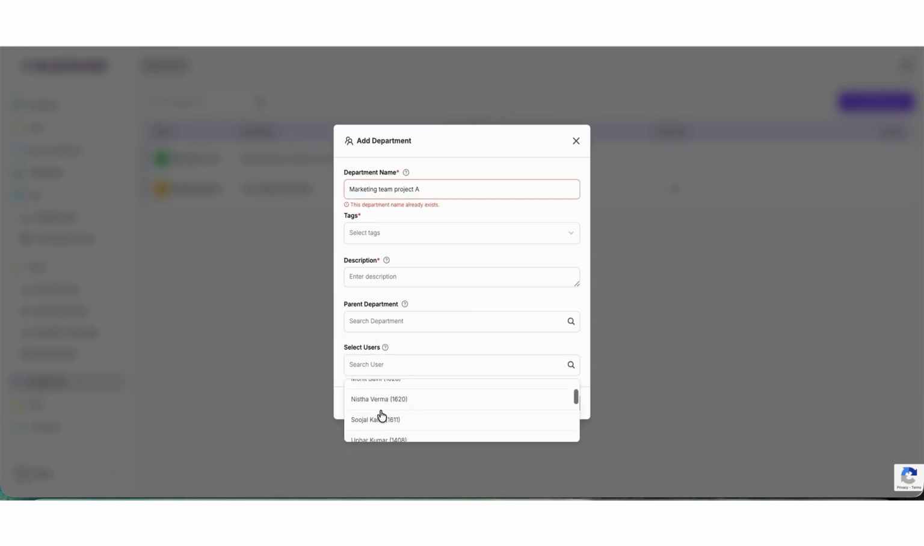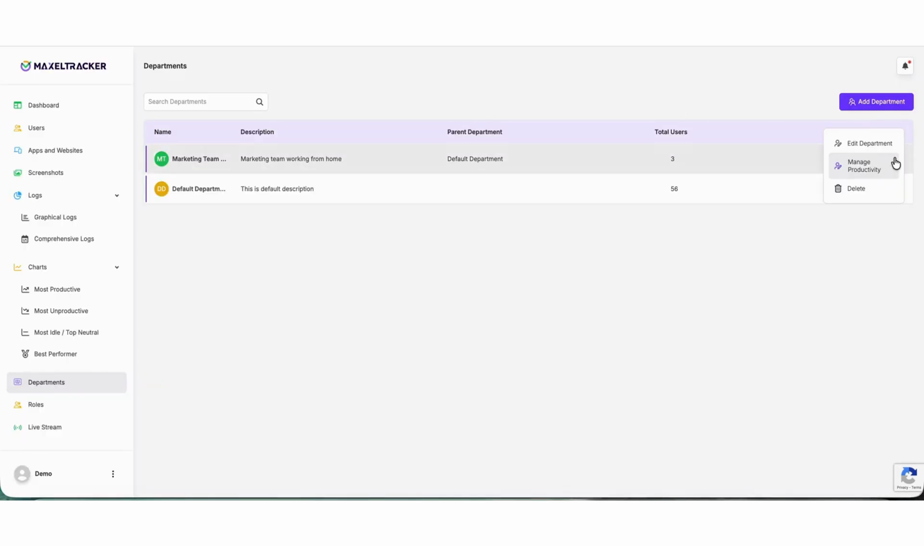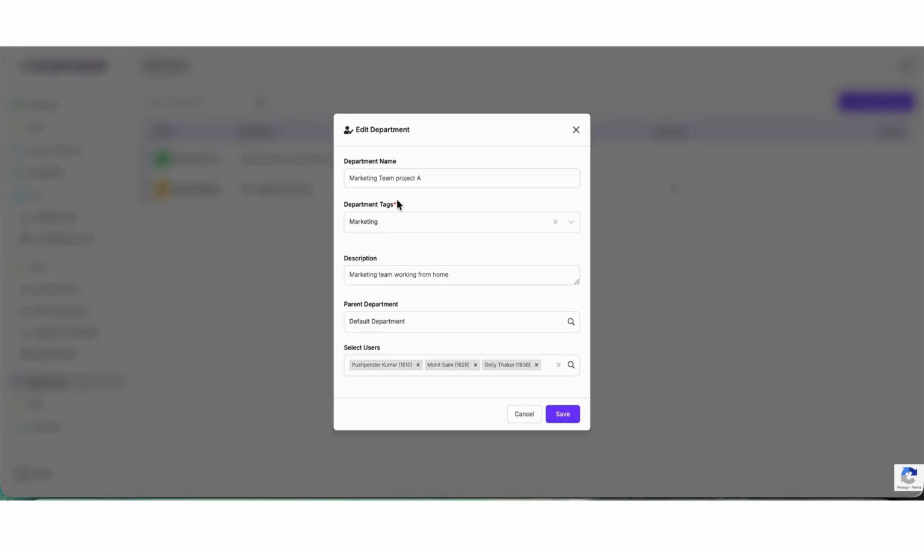Once departments are created, you can update them anytime. Click the three dots, then Edit Department. You can change the name, tags, description, and add or remove users whenever needed. Let's take an example. Employee A was working in the marketing department, and now he has been moved to another team or department. You can remove Employee A from here and add him in another department.